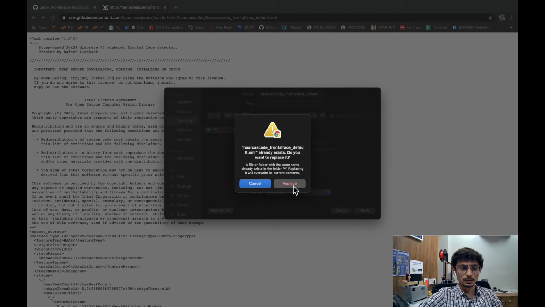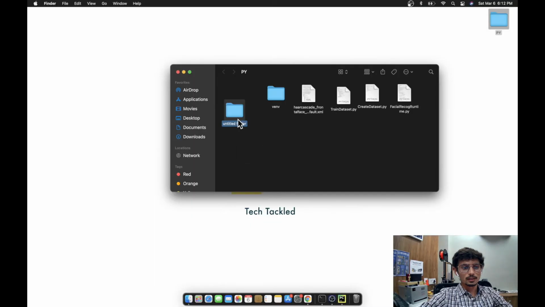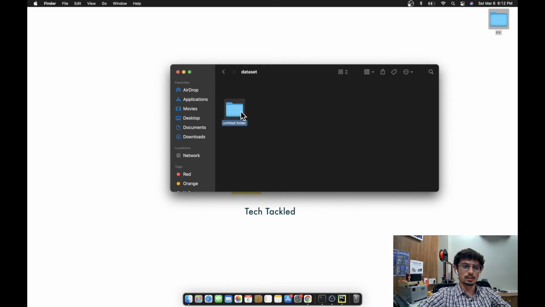Another thing you need to do is create a folder named dataset. I just created a folder called dataset, and inside that, right now I want to create a data set for myself, so I'll write the name Josh. Inside this folder, I'll put all the files that belong to me, like all the images.